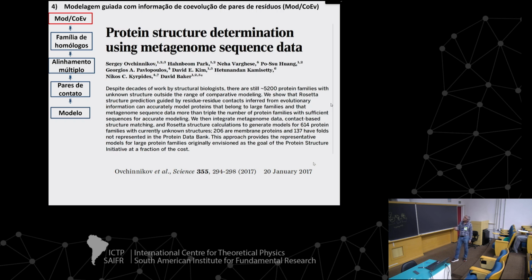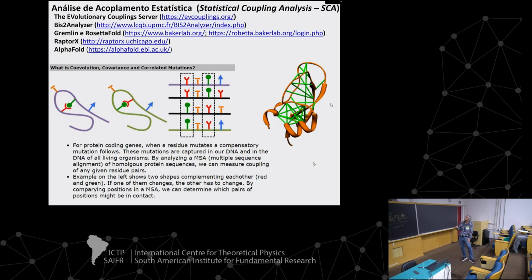Okay, so these guys were showing that you could use these alignments to somehow improve the quality of the structure predictions. Okay? So what's the basis of this? The basis of this is based on an idea that was actually much older. It was called statistical coupling analysis, or SCA.